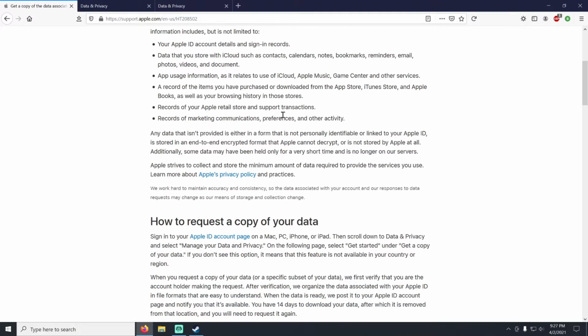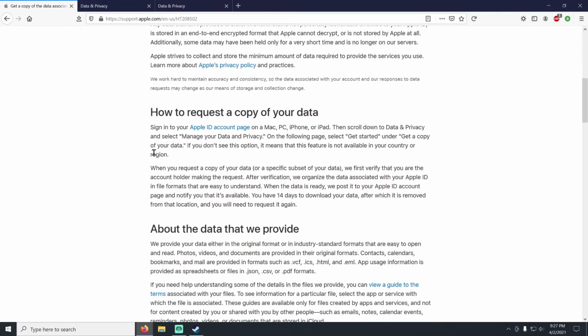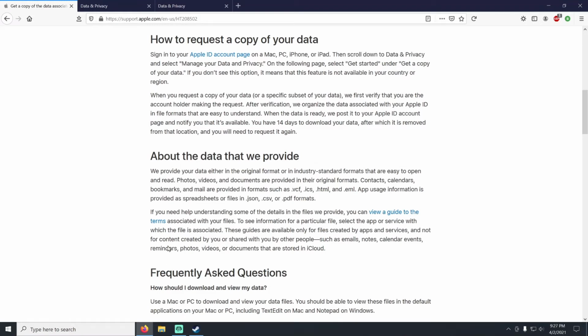Records of Apple retail and support transactions. And so that's anytime you ever have to go into the store for help or contact Apple directly through their Apple support. And then the records of the marketing communications, and so on. Okay, now the rest of this is how to request a copy.